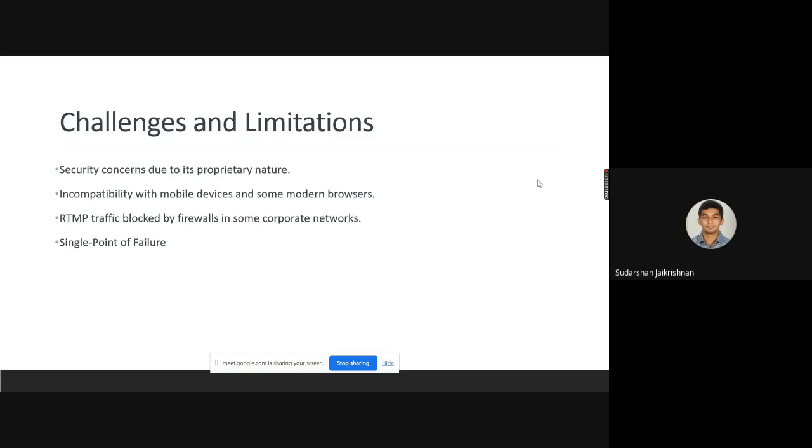Now, coming to those challenges that I referred to previously, you had concerns over security because this was developed by Adobe, and it played along with the Flash player. It was part of that, so nobody really had any control over it other than Adobe.